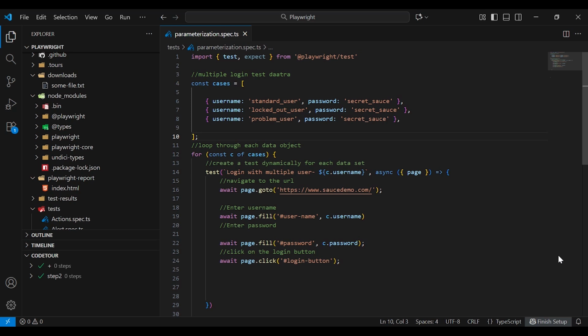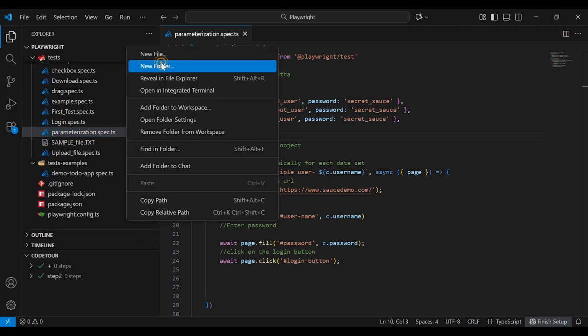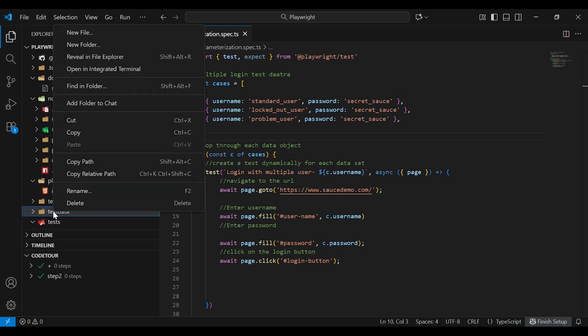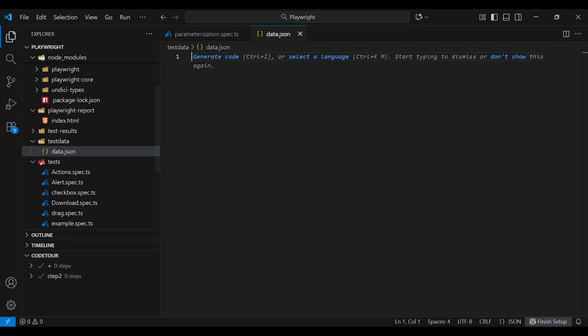So let's begin. Create a new folder. Right click here and create a new folder. Enter the folder name test data and then create a new file. Right click on this test data folder and enter the file name data.json.